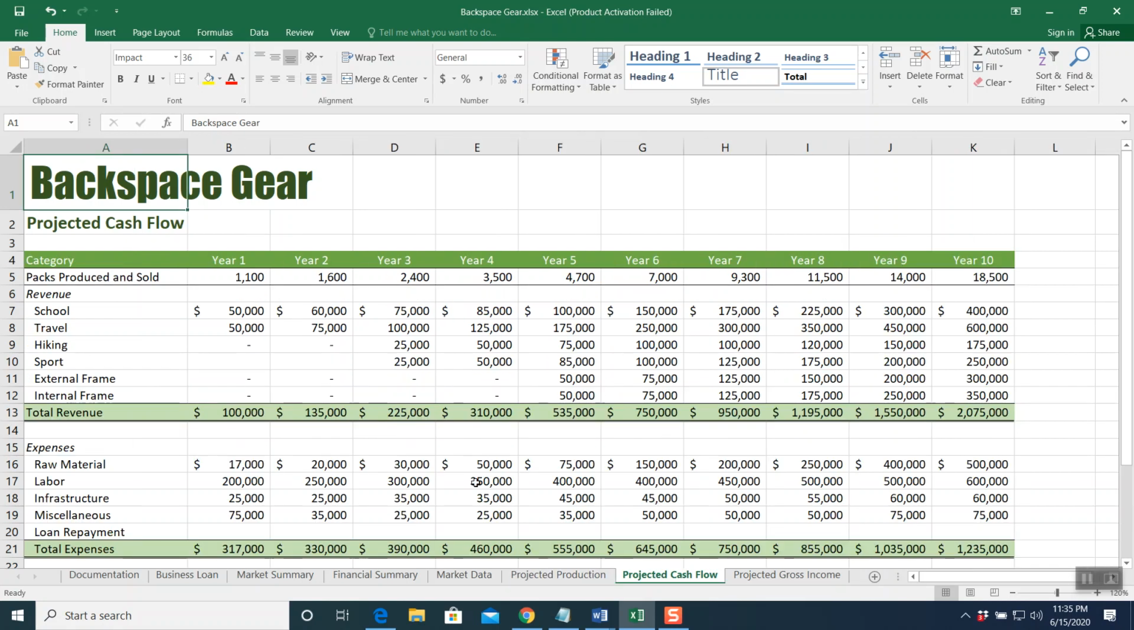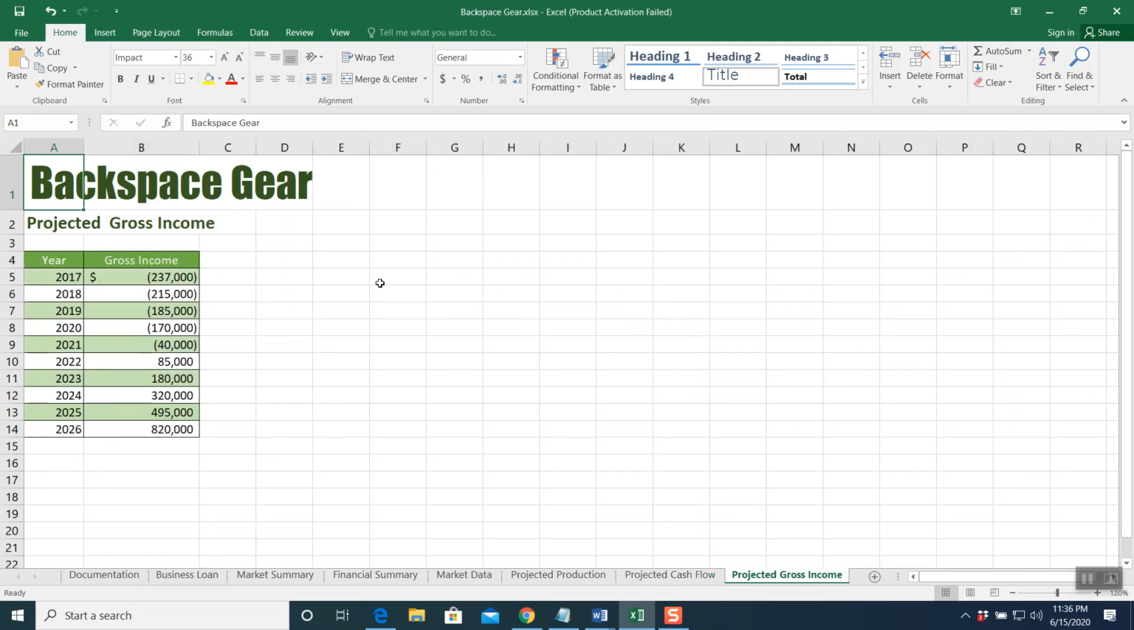Projected Cash Flow, same way. For 1 year, how much money we will make. Second year, third year, fourth year, fifth year, and so forth. Projected Gross Income. So in 2017, we will start this company. First, we have to invest this much money. Then 2018, 19, 20, and then 21. In 22, we will start making money in positive, 85, 180, and so forth. So this is what this file is all about with different sheets.